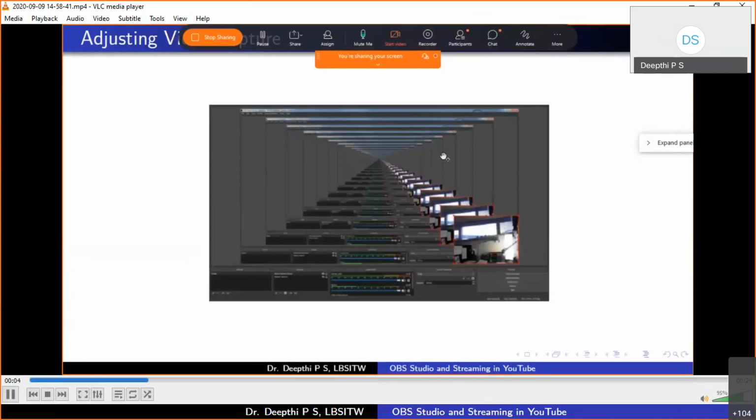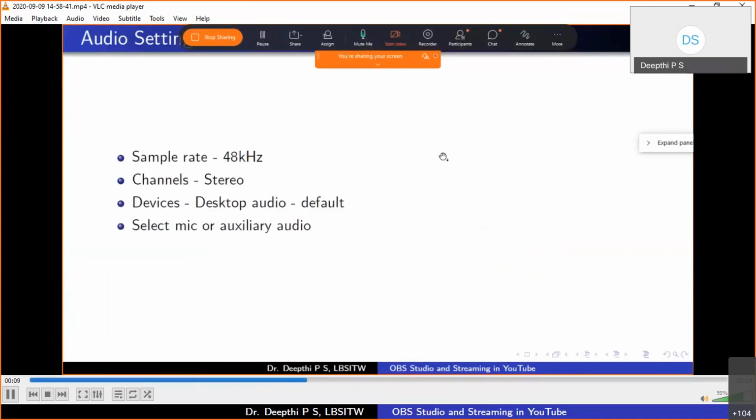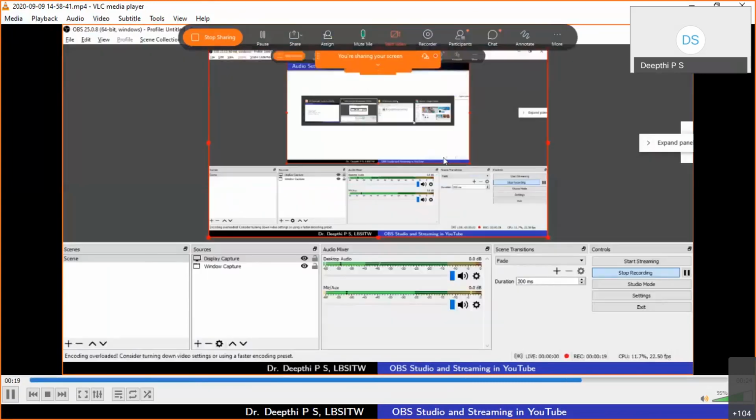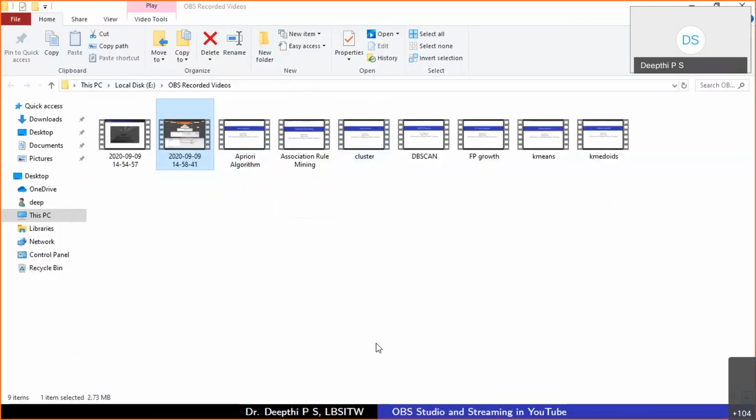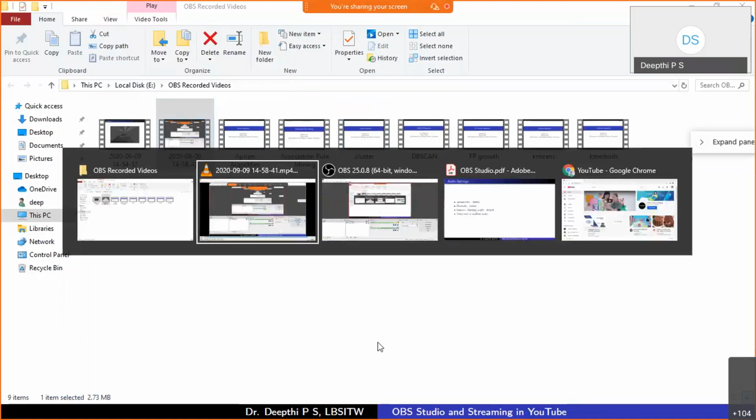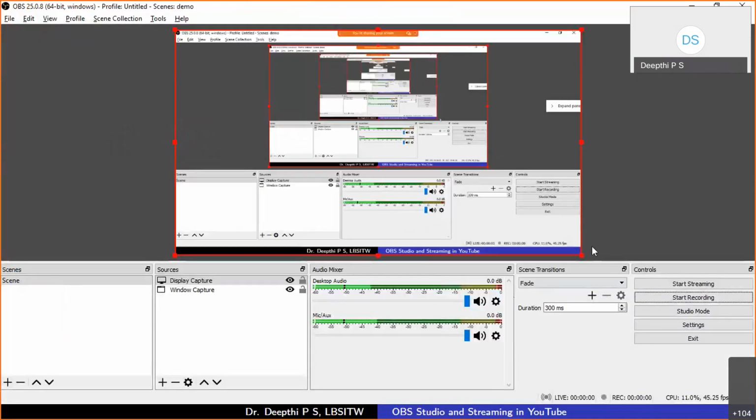So the whole thing, whatever I did by switching the tabs, everything has been captured as a video. So this is the use of display capture to capture your entire screen. Okay. So this is all recording.